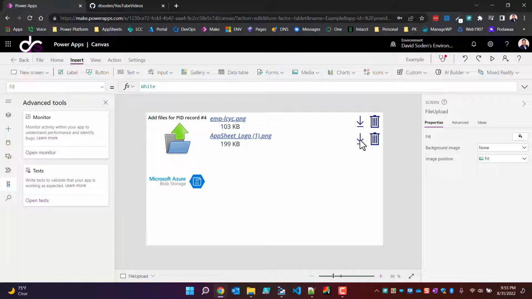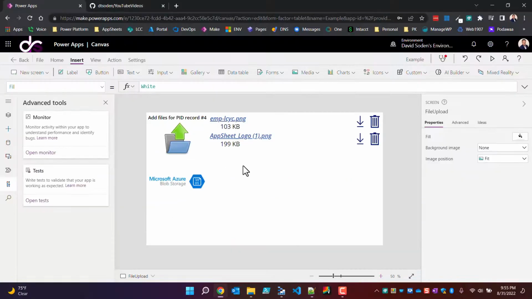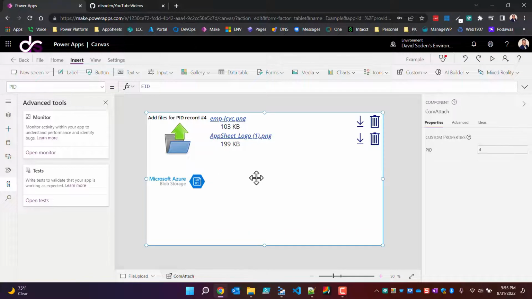One of the things I can do with this is download the file here by either clicking the name or clicking the download file. That's very helpful. I've got a bunch of different code or scripts written here. One of the things I want to do is there's this thing called reset. The component itself can be reset, and we definitely need to reset the component.